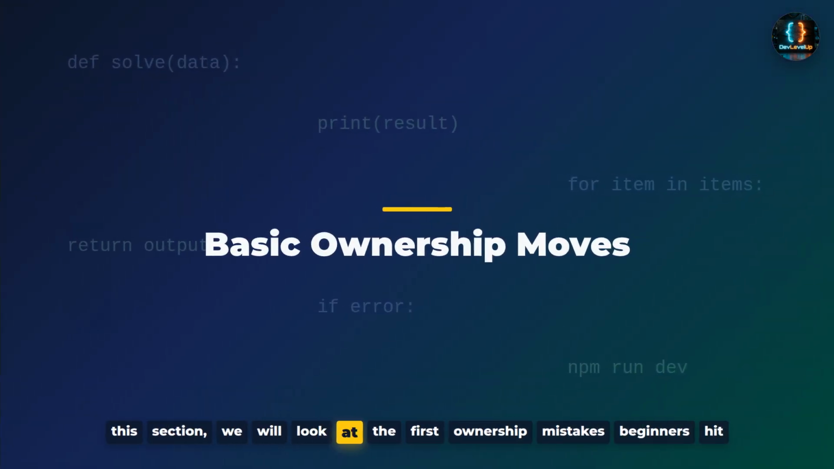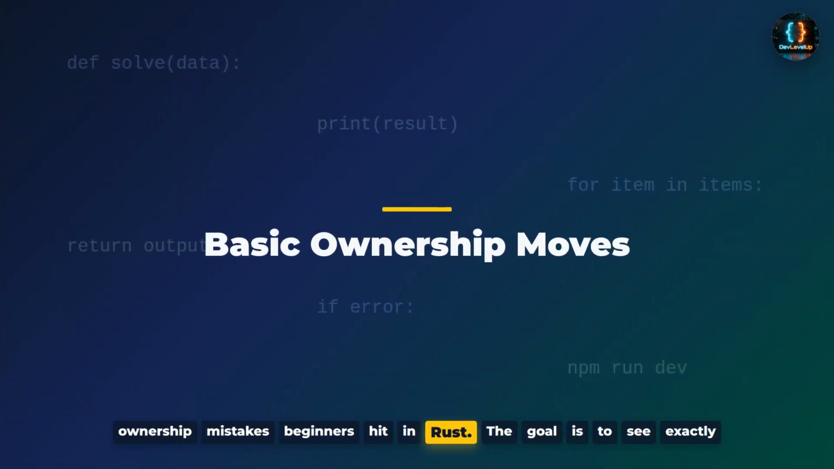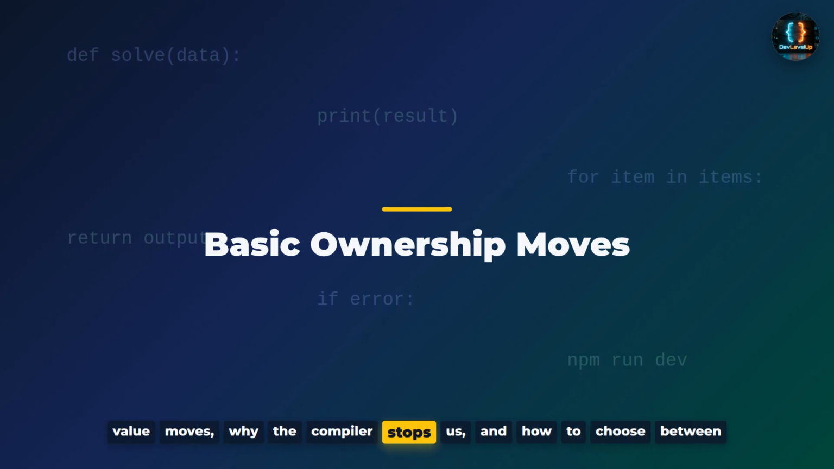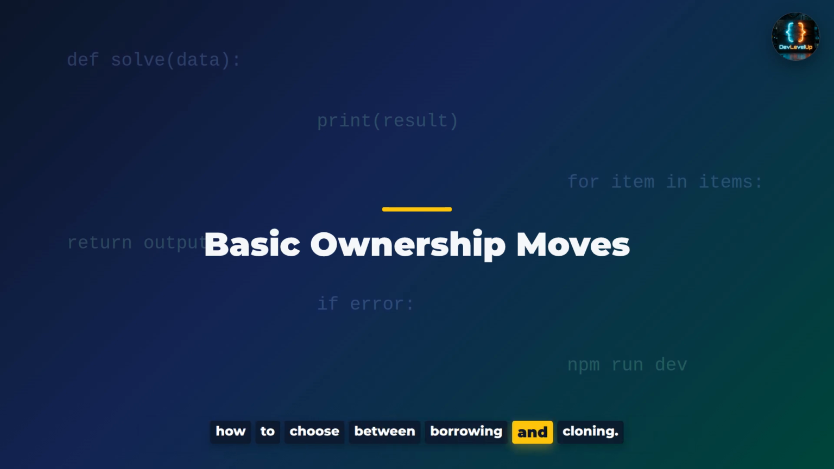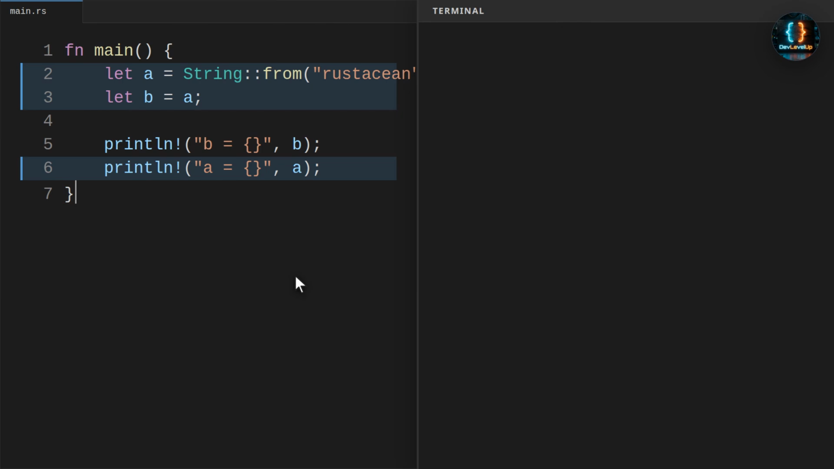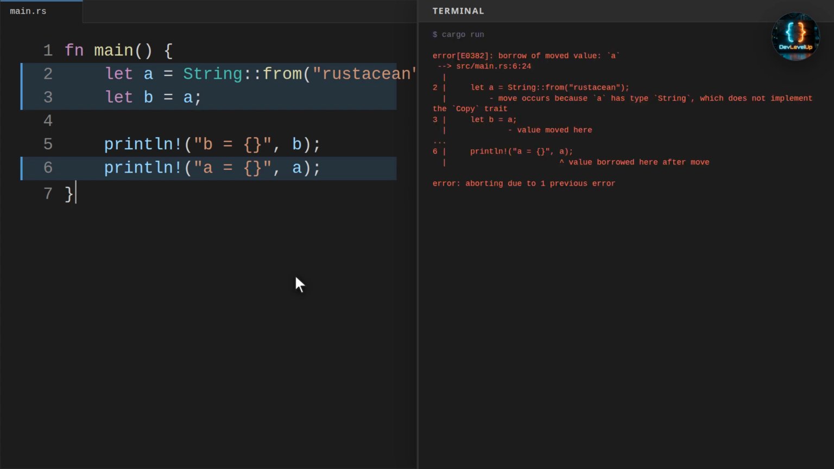In this section, we will look at the first ownership mistakes beginners hit in Rust. The goal is to see exactly when a value moves, why the compiler stops us, and how to choose between borrowing and cloning. This shows up all the time when a value is passed from one variable to another, and we still try to use the old name here. We create a string, assign it to B, and then print both names. Now we run it and let the compiler show us what happened.